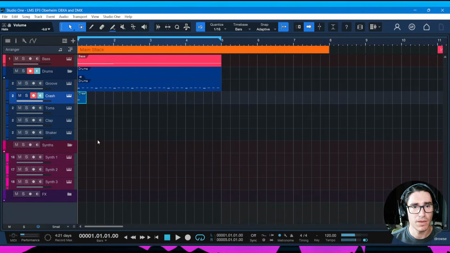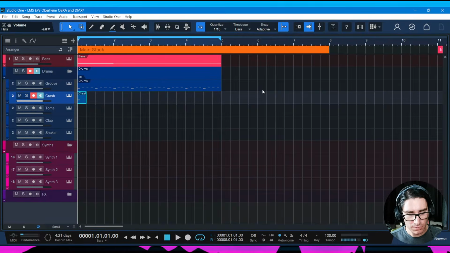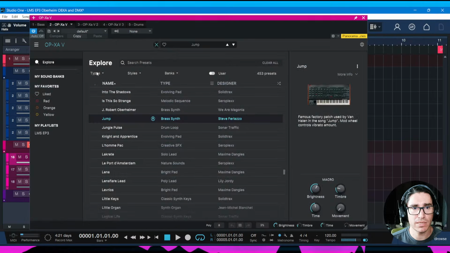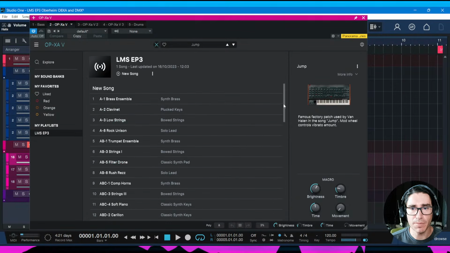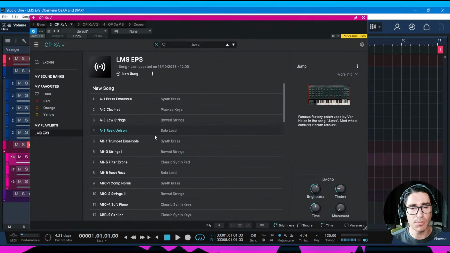Next up, for this main stack, or 8-bar loop, we need additional musical elements. We need probably some kind of arpeggio, chords, or a melody. And like I said, I want to try some kind of triad over root or pedal arpeggio. So let's head over here, and I've already created a playlist of all the factory presets from the original that I liked. So I'm just gonna browse and play and see what I like.